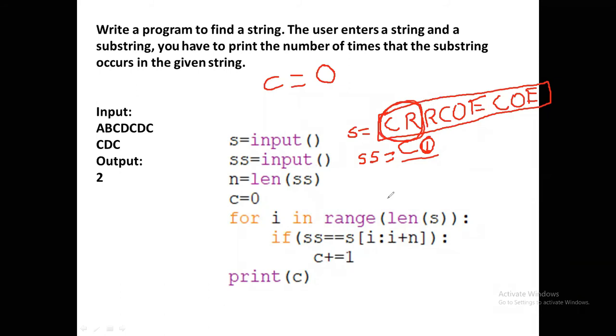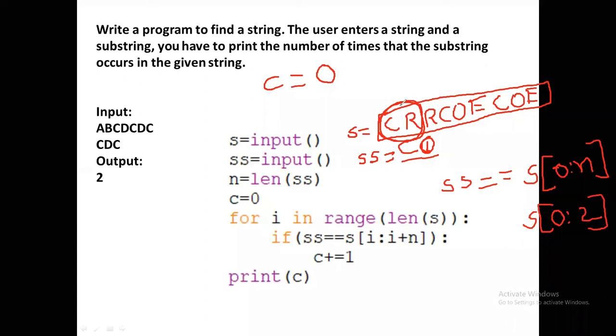Okay, so I can slice this s equal to, how can we slice, 0 to n. Here the n value equals 2. So s of 0 to 2. Now what is the expected output for CRR COE? If I write s[0:2], it returns CR. Now I check: CO equals CR or not? No. So increment the i value. Next I take from R, these two, RR.